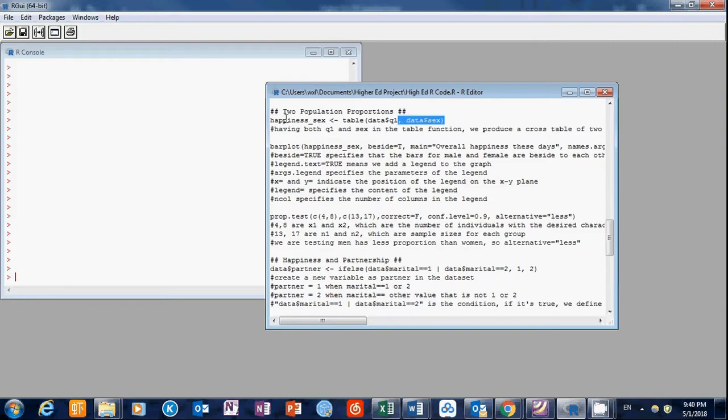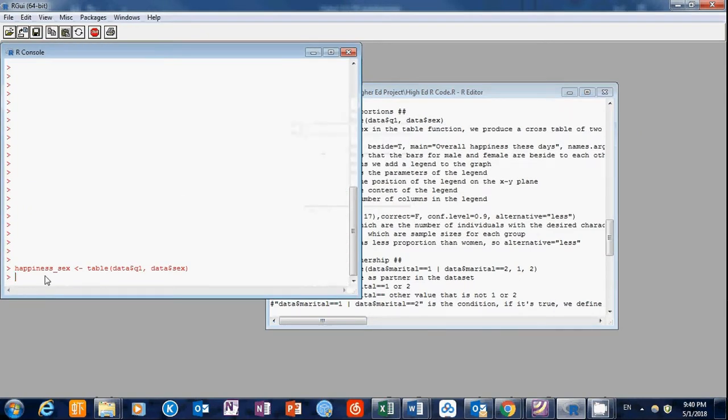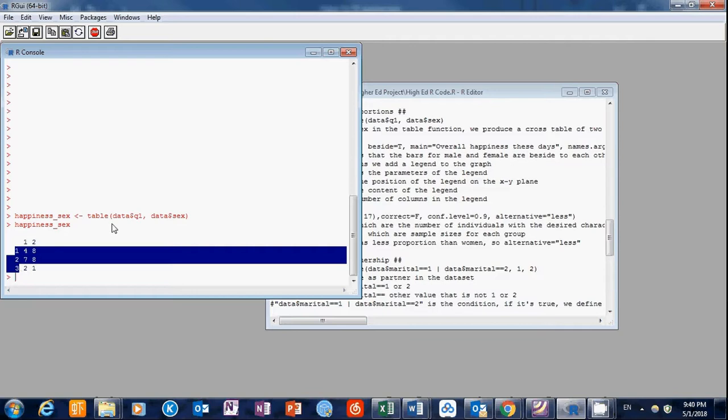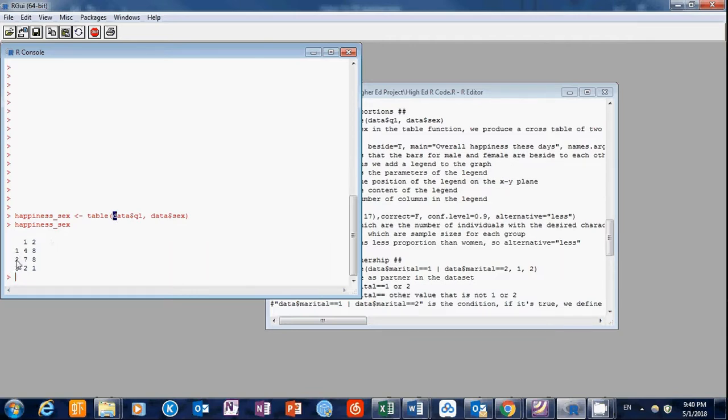So let's run this line, and you can see nothing really happens in the console. To actually see the results, we have to type in the name of the table to see the actual distribution. So you can see now we have a distribution in terms of those two variables. The row variable corresponds to the first variable. So here we have options 1, 2, 3, and that's for the happiness question: very happy for 1, pretty happy for 2, and not too happy for 3.